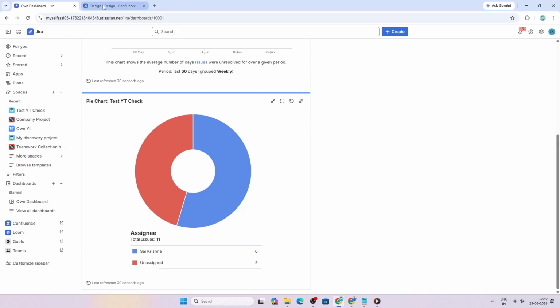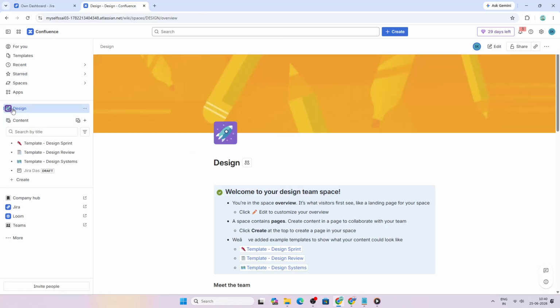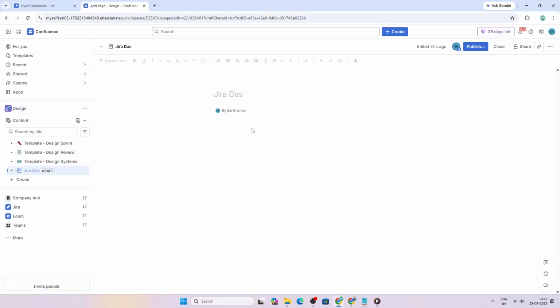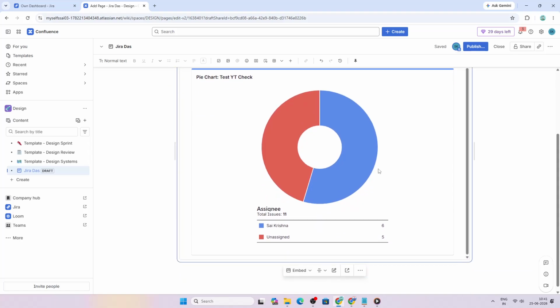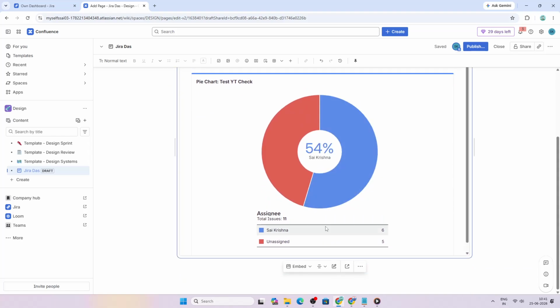Next, switch over to Confluence and open the page where you want these metrics to appear. Click anywhere in the body of the page, then paste the URL you just copied. In most cases, Confluence will automatically recognize the link and give you a few display options to choose from.